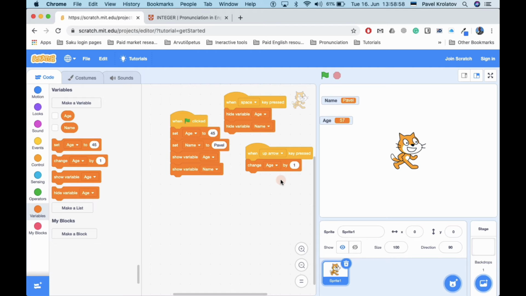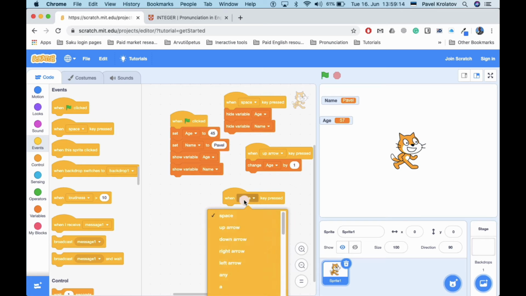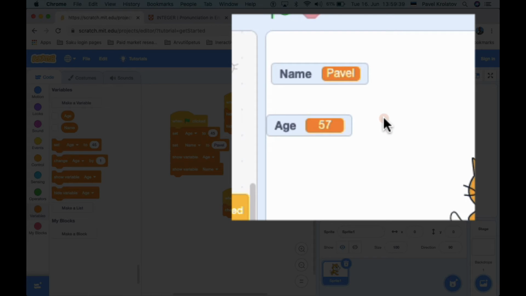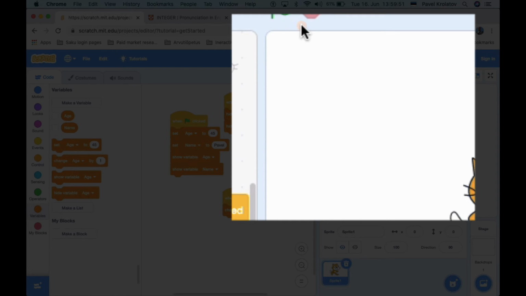If you want to change the age variable by -1 or -2 every time you click the down arrow, all I have to do is replace 1 by -1. And now let's see what happens. So I'm going to click the up arrow key. Now I'm going to click the down arrow key. And now I'm going to click the space key. And now I'm going to click the green flag.